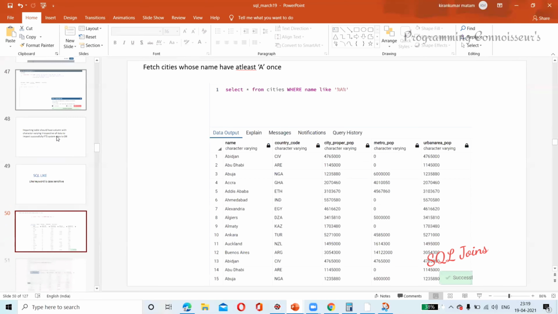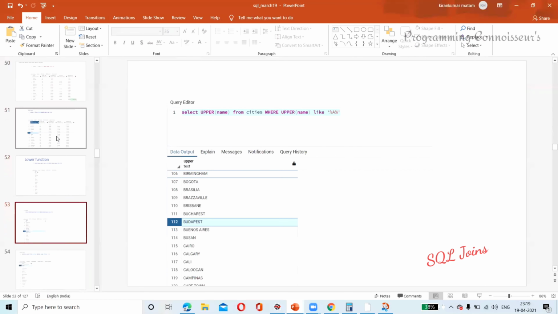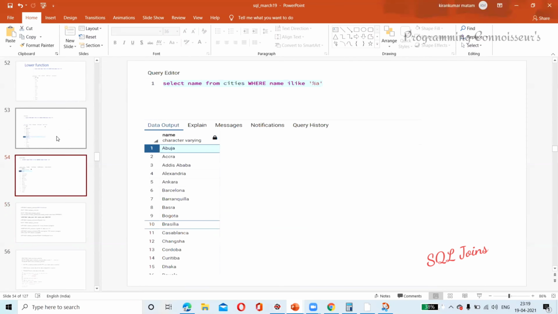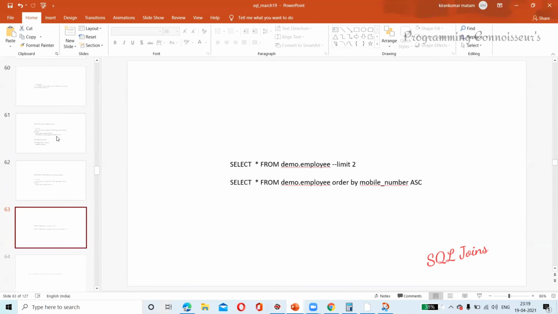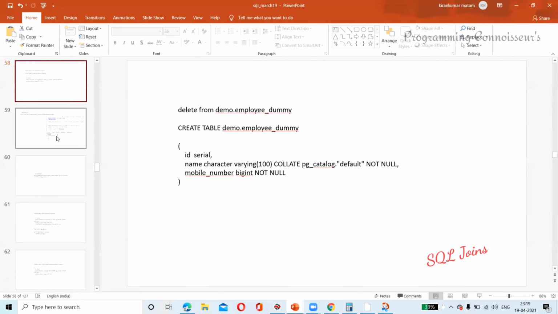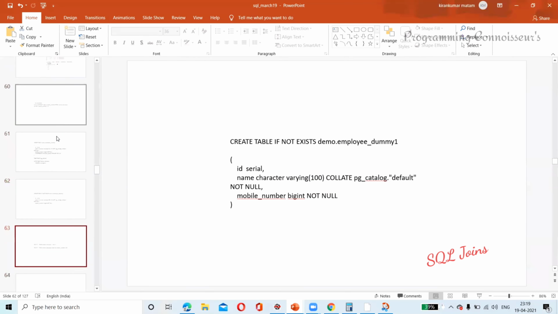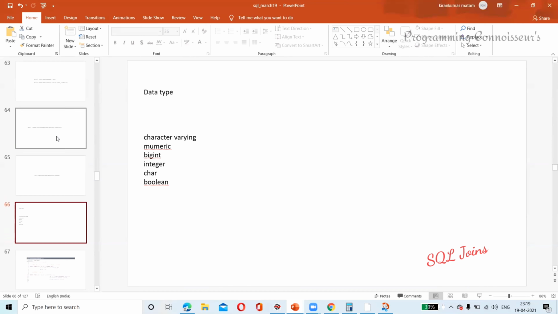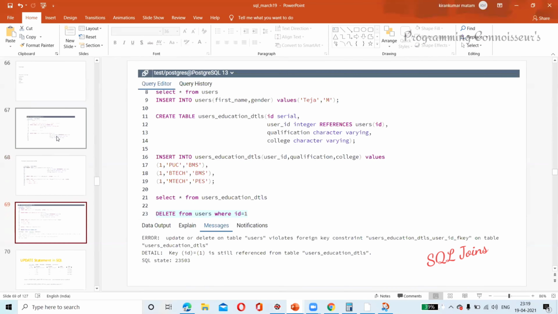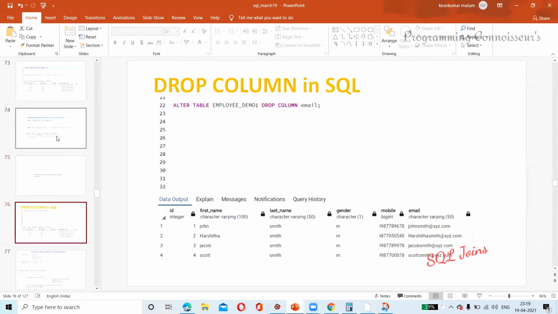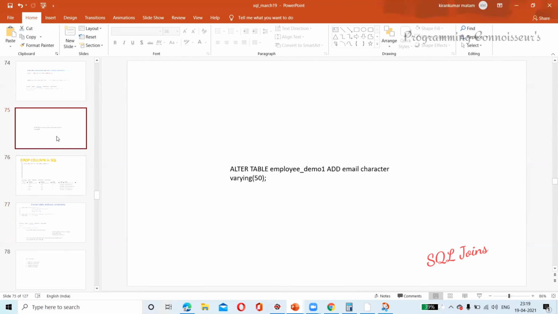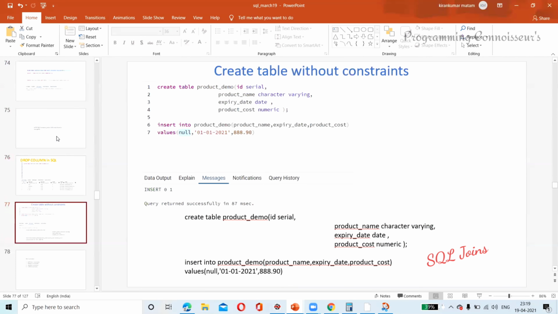Yes, sir. So this is SQL LIKE keyword, we did that also, right? Yes, sir. ALTER, DELETE, we are done with this, duplicates also done. Then we'll see the UPDATE statement in SQL, ADD COLUMN, DROP COLUMN, DROP and DELETE. Done.